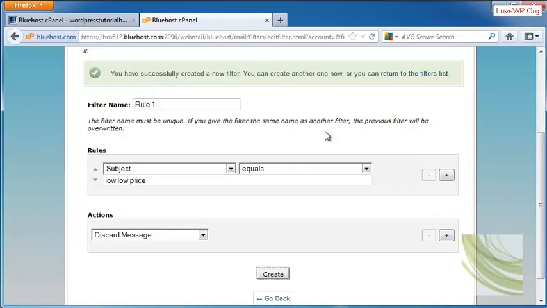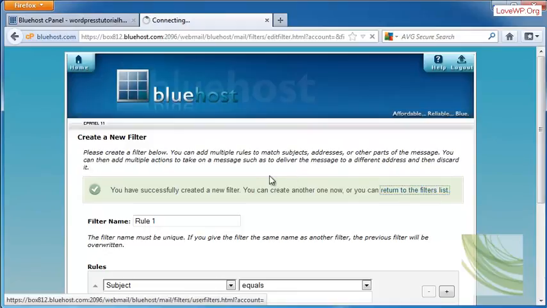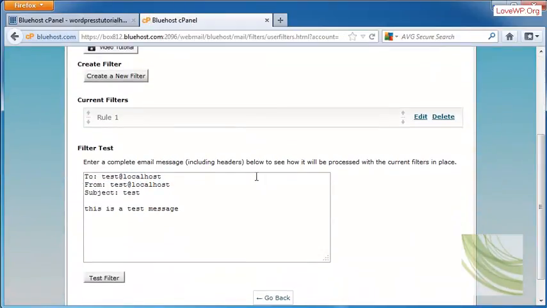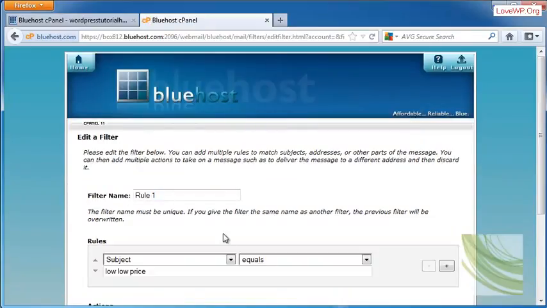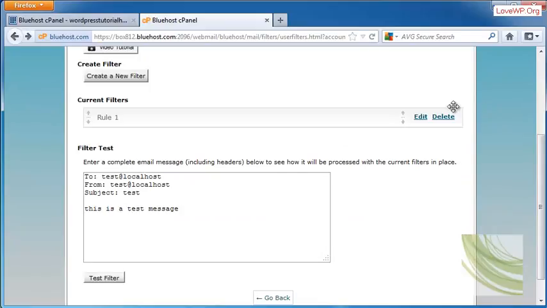And I've successfully created a new filter. I'm going to go back to the filters list. And this shows me Rule 1. And when I click Edit, it shows me that the subject equals "low, low price." Now you can either delete it, or you can edit it, or you can create a new filter again and add a new filter on.